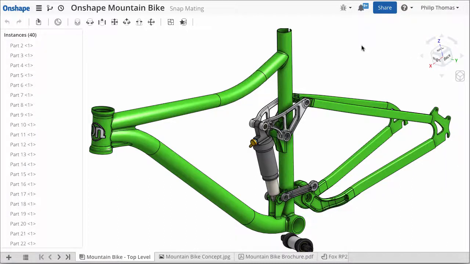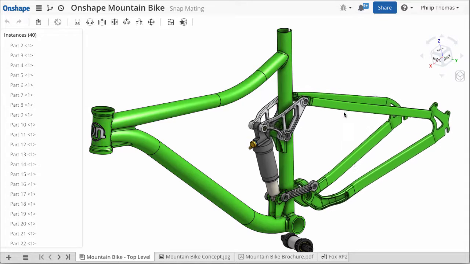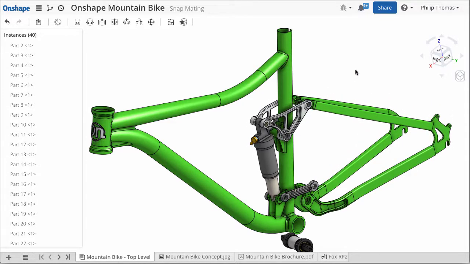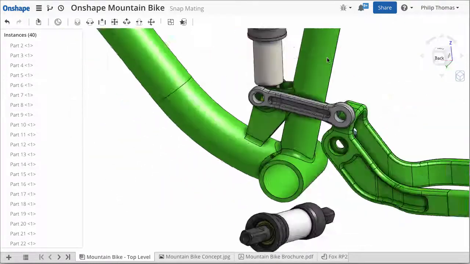Onshape's high-level mates are a significant productivity jump over traditional CAD mating strategies. We will be using this document containing a design for a new mountain bike and, in particular, look at the process of mating the bottom bracket assembly and the rear triangle crosslinks.